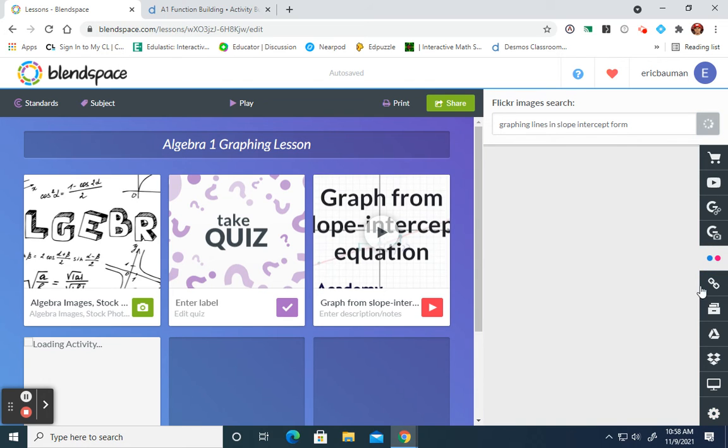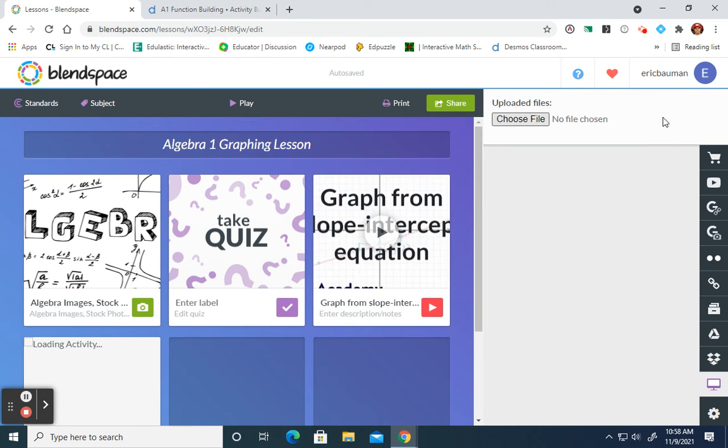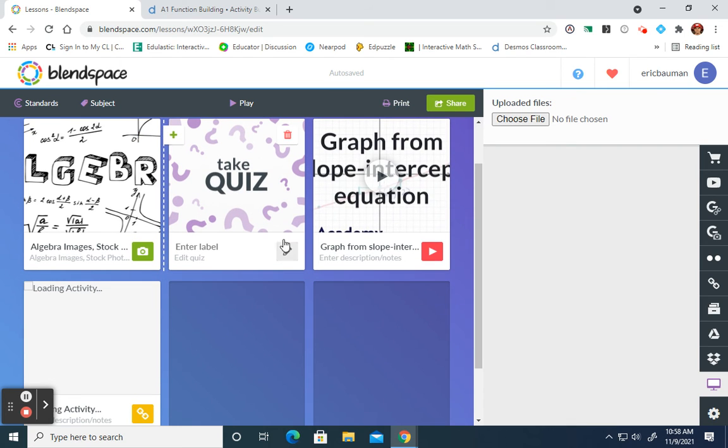So you can search Flickr images. If you have things in your Google Drive, you can search right in your Google Drive. If you have things saved on your desktop, you can just choose the files right from your desktop. So it's really easy to insert things and organize them in the way you want. So in this day and age where we're using so many different websites and we're using so many different resources, this is a great starting point.